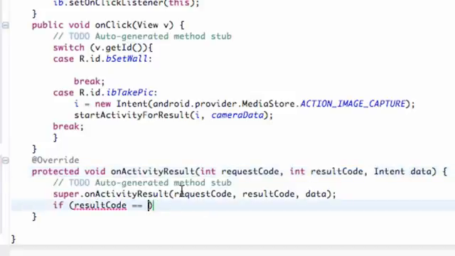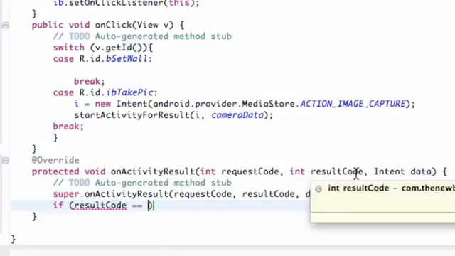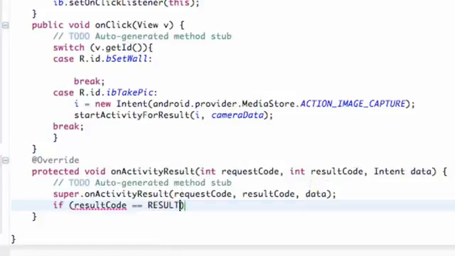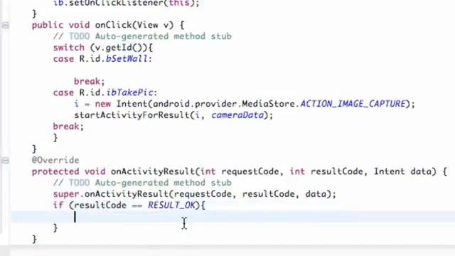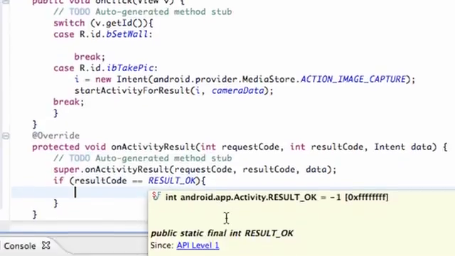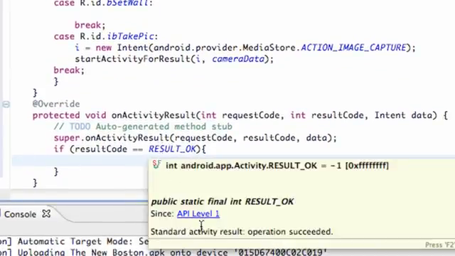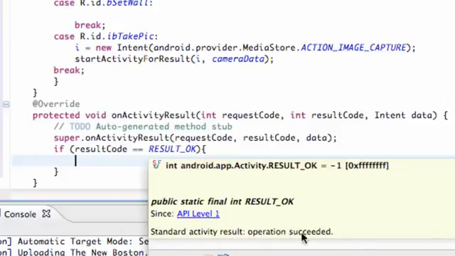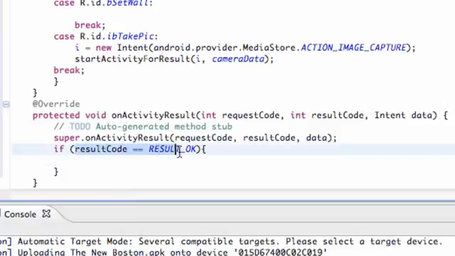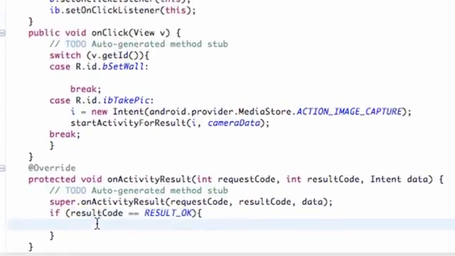So we're going to say if it turned out okay, and we can use a variable called RESULT_OK. Then we add some brackets, and if everything's okay, as you can see if you hover over it, it says standard activity result, operation succeeded. So we're checking if the operation succeeded, and if it did, we're going to set up some stuff. If it didn't, it's not going to set up anything. So that's kind of a safety. Basically we add this if statement for some safety.